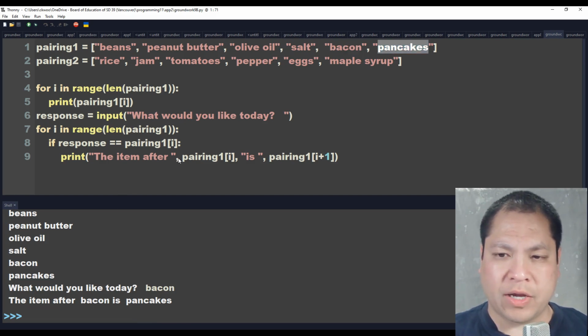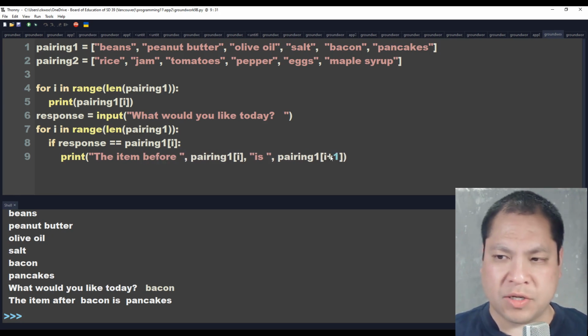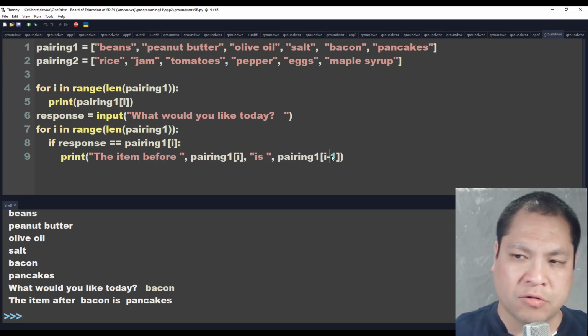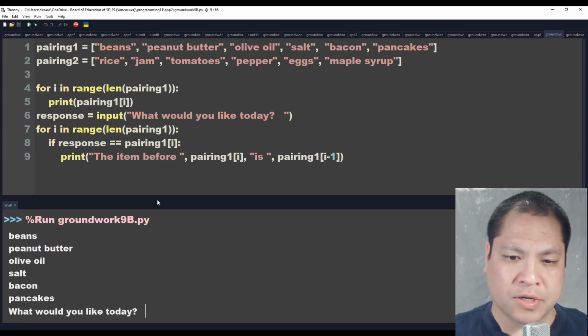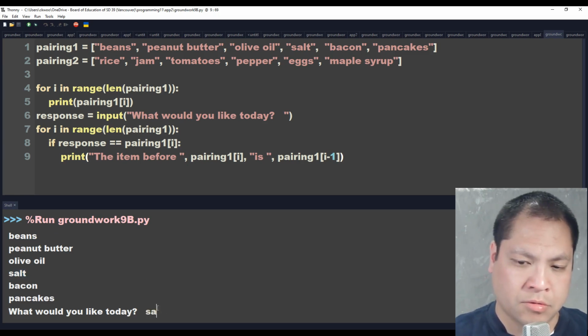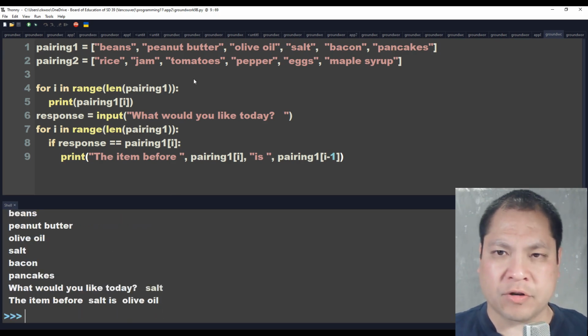We can also say before. And of course that is going to be, instead of i plus 1, we're going to go i minus 1. Run that again. Let's choose salt. And before salt is olive oil. If we look at our pairing 1 list, there is salt, and before salt is olive oil. So this is working as intended.